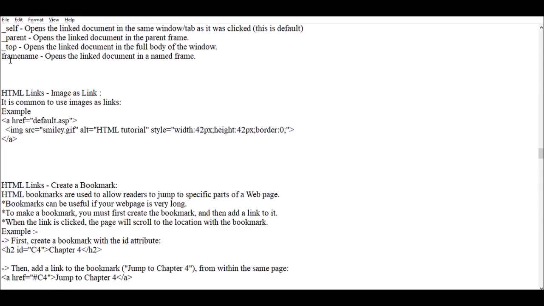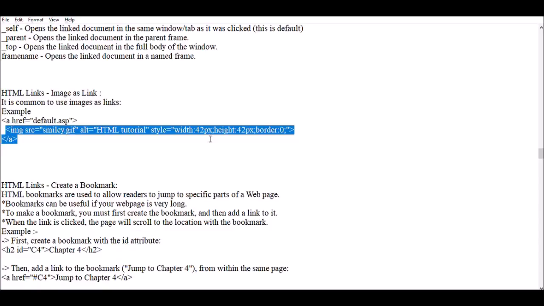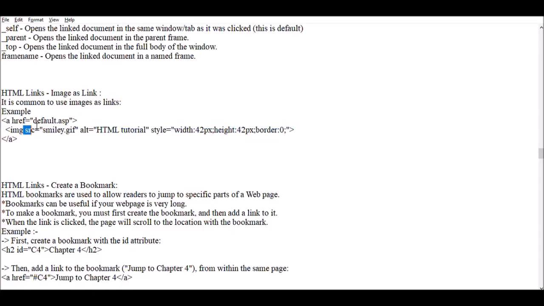If you want to use an image as a link, then between the anchor tags you should mention an image tag with all its attributes and properties. Here src is the source of the image, where you mention the file name. Alt is used for alternative text when the image is not shown or not displayed. This is the alt attribute.